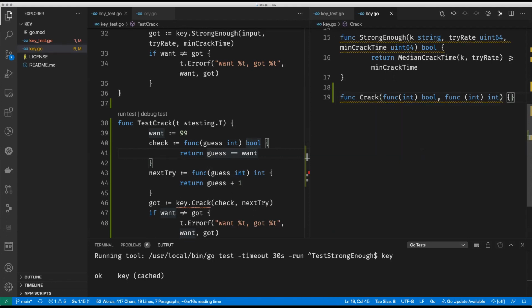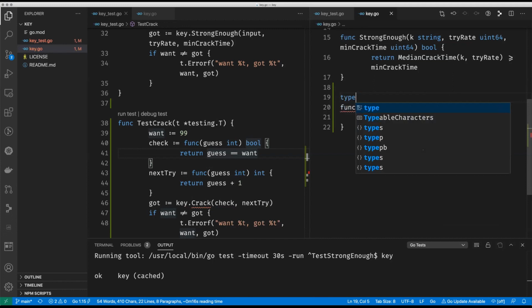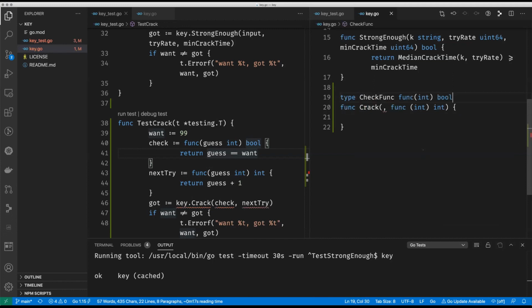Okay, yeah. I like writing things like this, and you can see that you wouldn't want to have too many of these or have them too complicated signatures, because it just starts to look alien. It starts to be really hard to parse function signatures like this. But you could pull this out into some sort of named type like this, and the other one would be next try func. If it's easier for you to think about it in these terms, we can do that. So now crack takes a check func and the next try func.